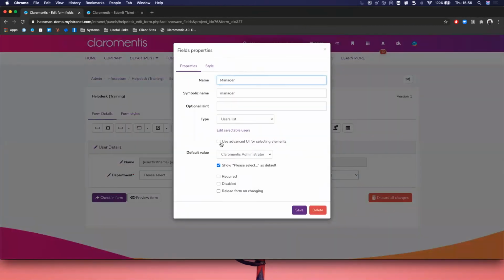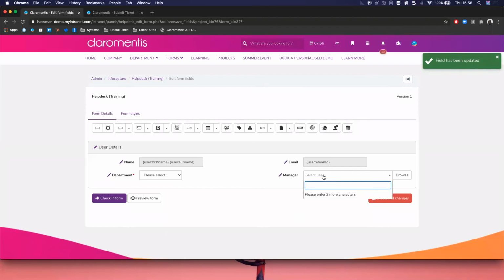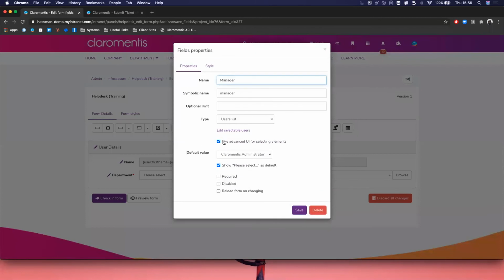Again, this has an advanced UI. So if there's quite a large amount to choose from, you can select that option, and it means you have to type in the user's name instead. Okay. But for the purpose of this, I'm not going to do that. And in fact, I'm going to disable this field.